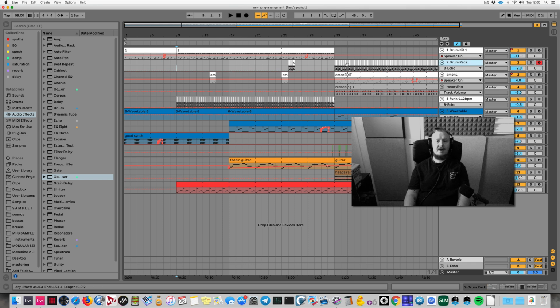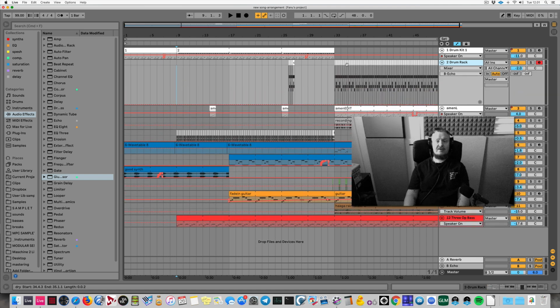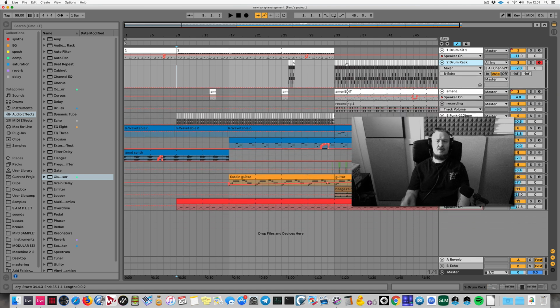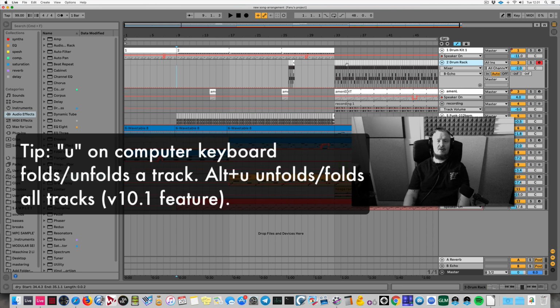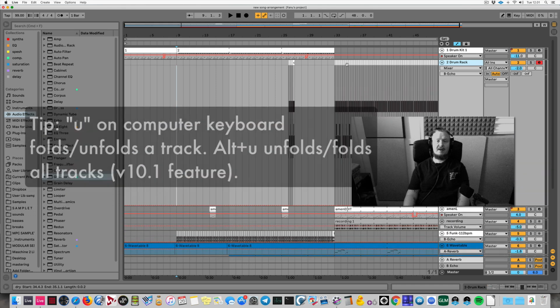A handy way to stretch a track vertically, which I do a lot, is I hold Alt and I use a trackpad, so I do a 2-finger scroll. But if you have a mouse, it's the same thing. You hold Alt and you use the scroll wheel to make it big.